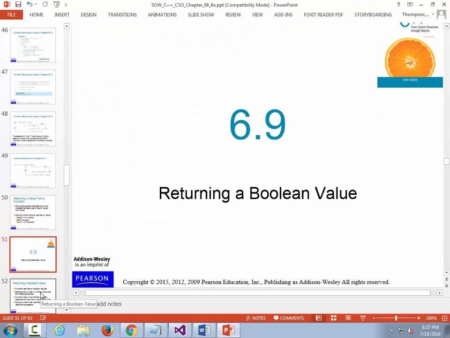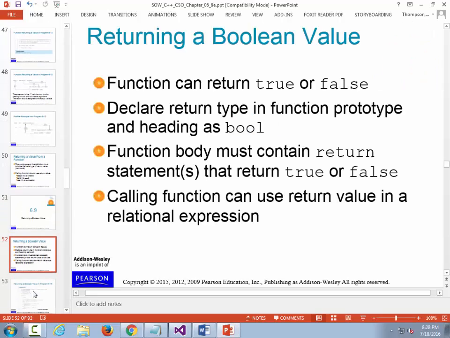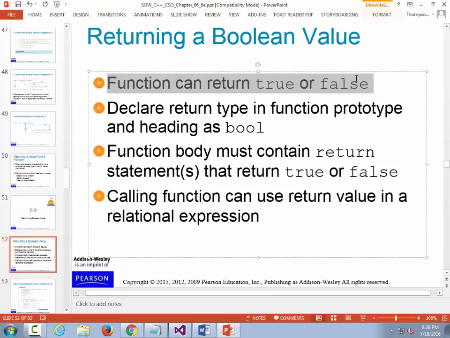Returning a Boolean variable. I showed you how to do that. In our calculate average function, we returned a true if it was a good average. We returned false if it was invalid data. So a function can return a true or false.